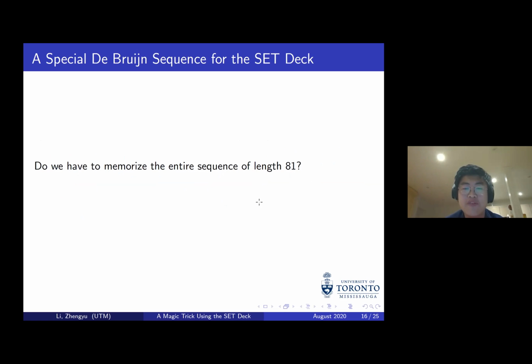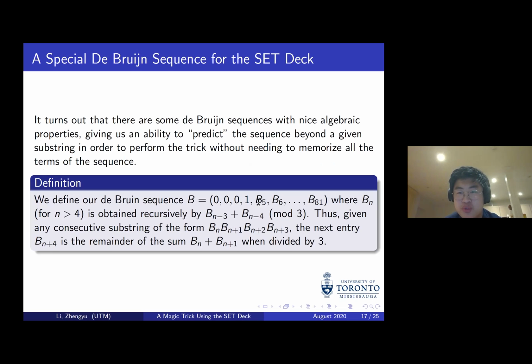So the question is, do we have to memorize the entire sequence of length 81? Just imagine you're performing this trick in front of 100 people, and you're just standing there trying to memorize the entire sequence for an hour. That's not a good magic trick to do. Luckily, the answer is no. How do we do that? As it turns out, there are some de Bruijn sequences with very nice algebraic properties. It gives us the ability to predict the sequence beyond a given substring in order to perform the trick without needing to memorize all the terms of the sequence at all.